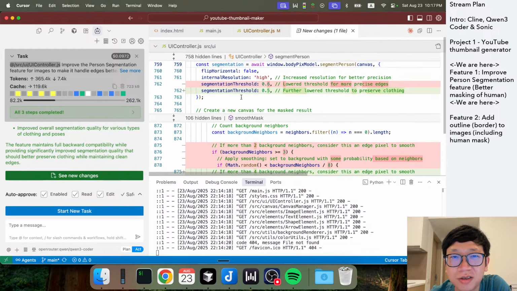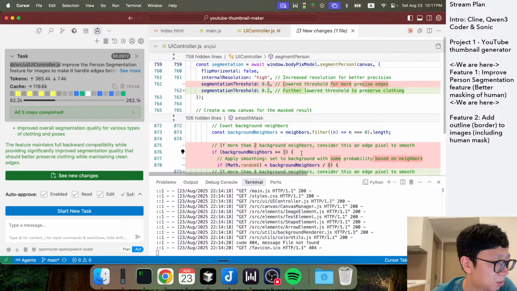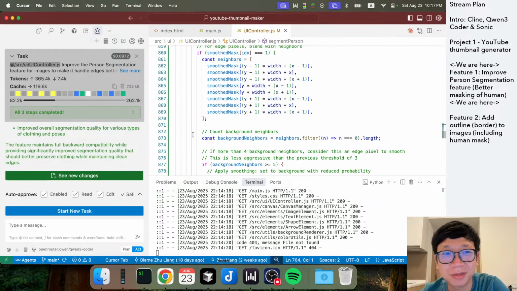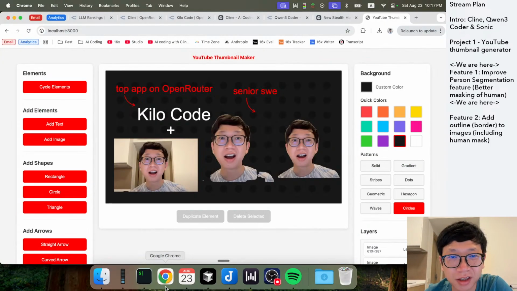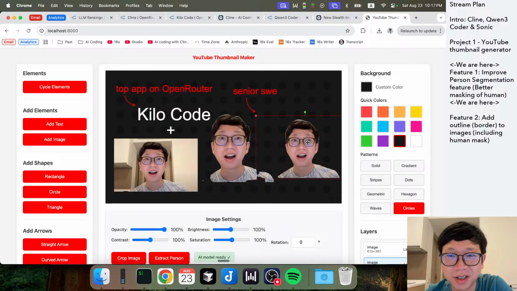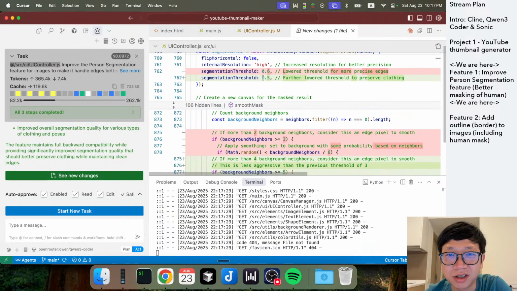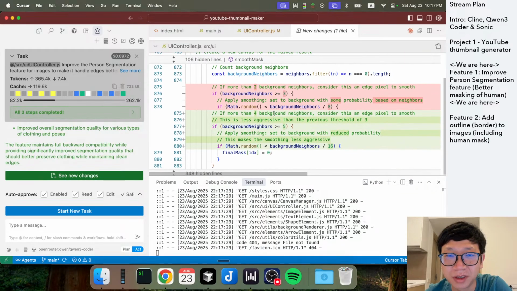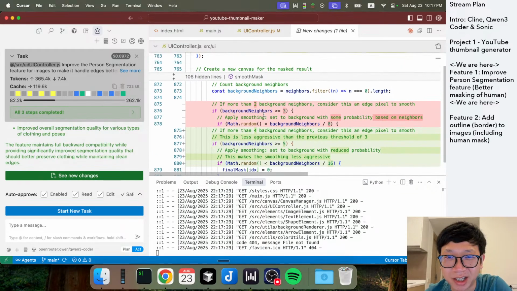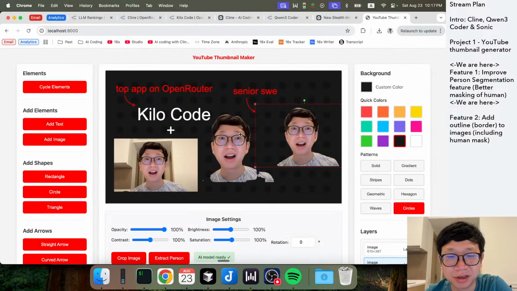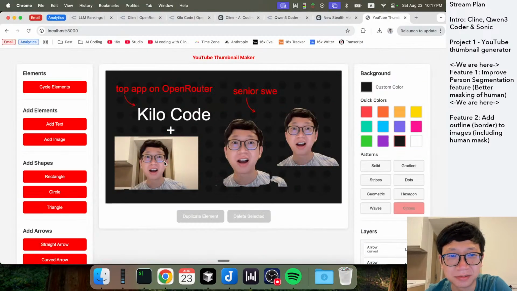Oh, okay. So this just opens all the diff. Let's see what they changed. It just dropped the threshold and added more neighbors, I guess. I don't know if that will fix the problem, so let's try again.